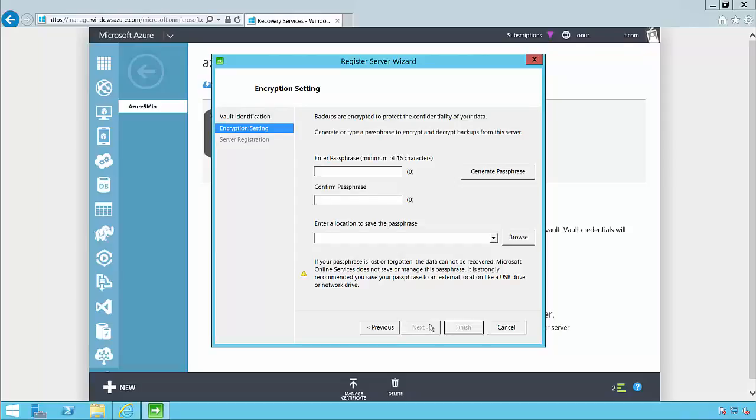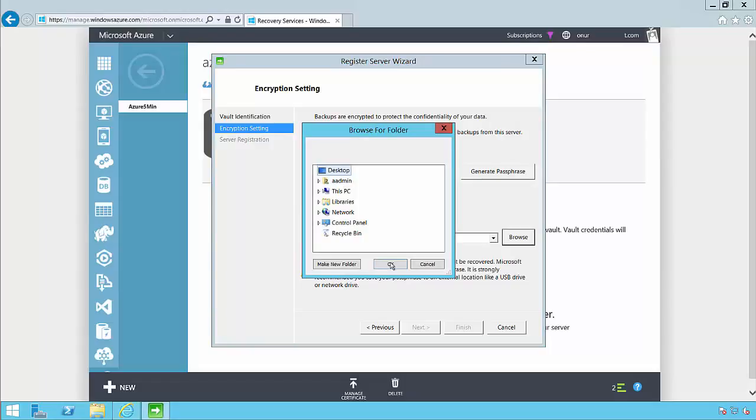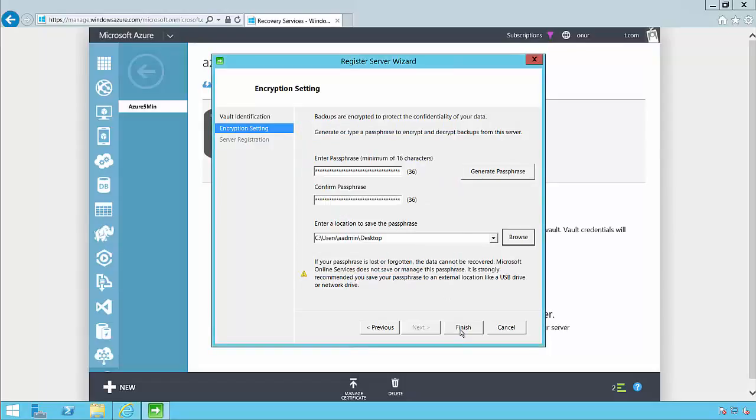All the data that you back up to the Azure vaults is encrypted on your server. So whatever you push out to Azure is fully encrypted before leaving your server. In order to do that, we need to generate a passphrase, or you can enter your own passphrase as well. I'll select the generate passphrase option, and I'll save this passphrase file on my desktop. But be careful: without this file you'll not be able to recover any of the backups, so you want to put this file in a very secure location.